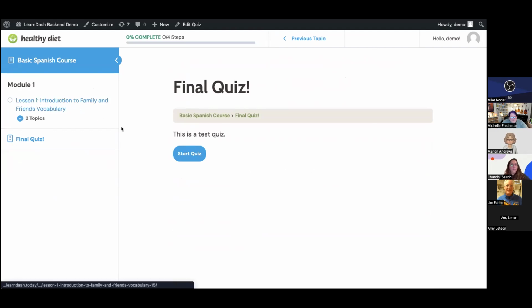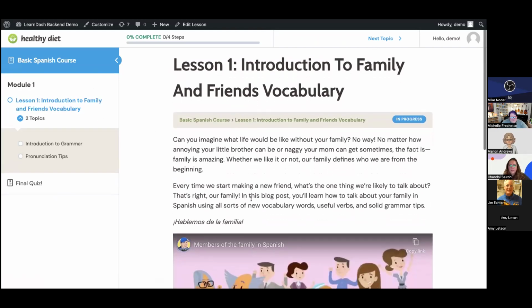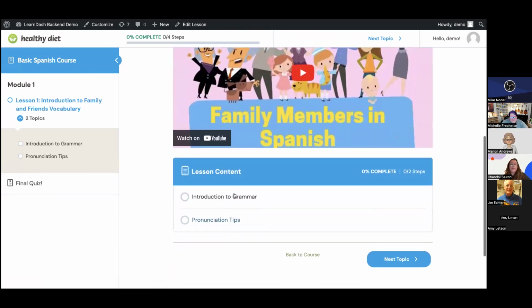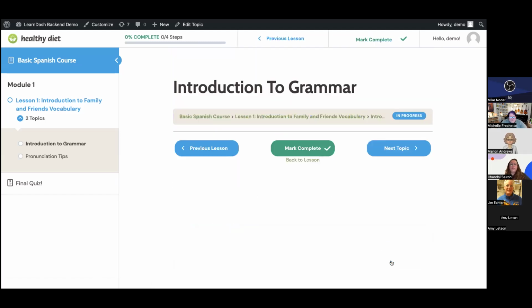Now let's quickly go through the lesson. This is what your lesson would look like. And as this lesson has topics associated with it, we will go to the topic next. And once all the topics have been marked as complete, the lesson would be marked as complete.